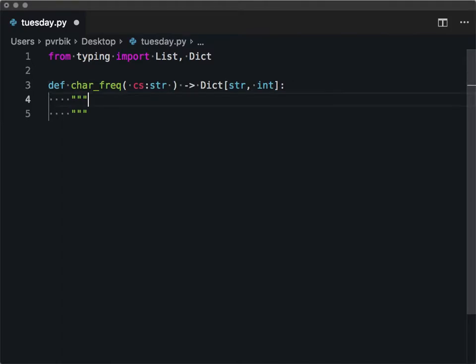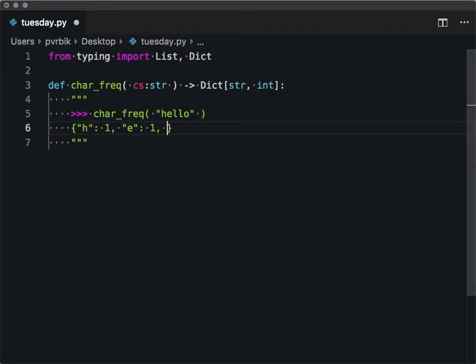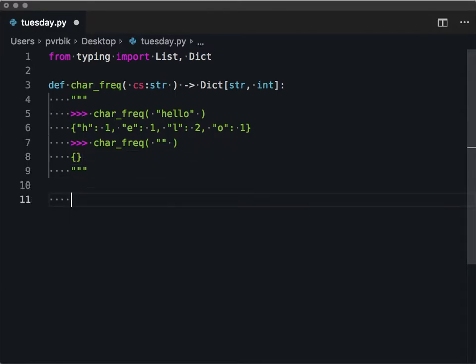So if we call character frequency of hello, this should return a dictionary that looks like the following. So H followed by 1. Okay, technically these should be the single quotes, but I just don't like typing them. E should go to 1, L should go to 2, and O should go to 1. Okay, let's also do the empty one. It should go to the empty dictionary. Okay, so how do we do this?